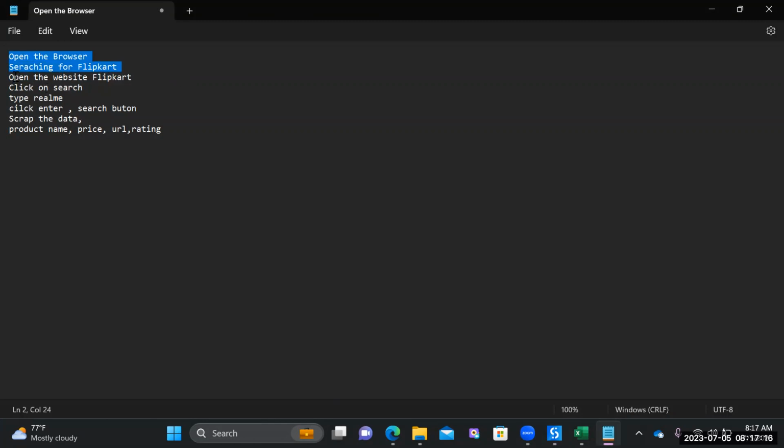Okay, it's not like that. Whatever you do manually, you can directly do in UiPath also. After that, these 3 steps are completed. Now we are going to click on the search button.